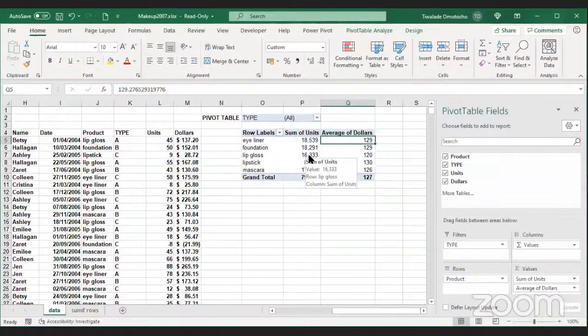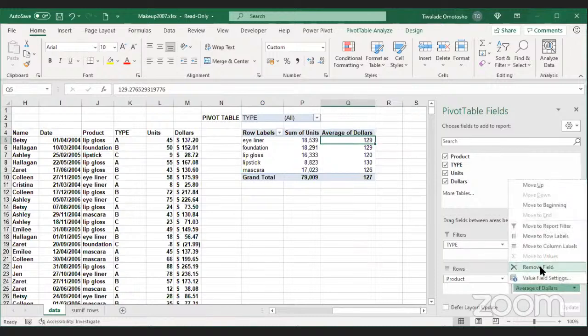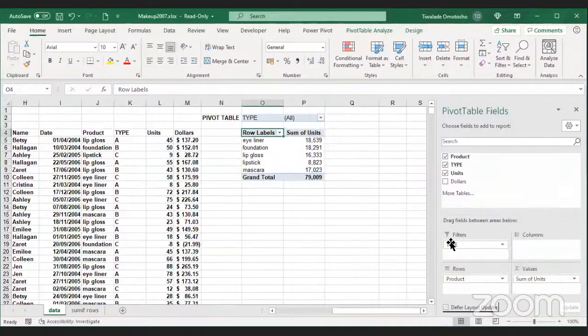When you are not interested in the sum of the unit as a value, there's sometimes when you feel like maybe, let me remove this average of dollars. What if you want to say no, I want to analyze it, I want to see a breakdown of the sum based on the type? Then I drag it from type, I drag it into columns.